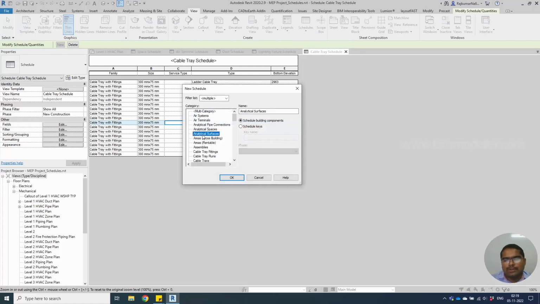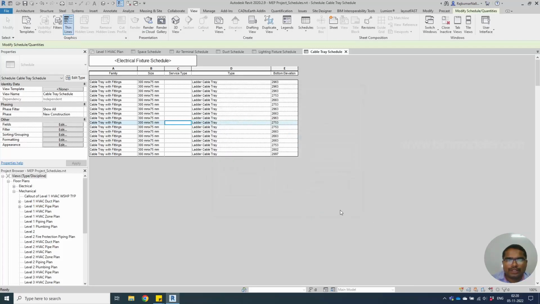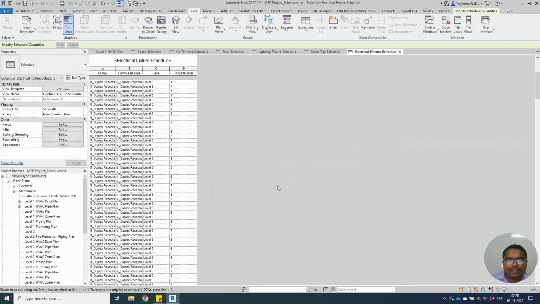The schedules will be similar as usual for all of these. We have to go ahead with the electrical fixture schedule, select OK, family name. The aim is to understand at what level the fixtures are available and what circuits they're connected with. So I think this is enough for us to understand the electrical components on each floor. Let me select OK. These are the fixtures that we have. We will be coming back to this to sort out the elements.